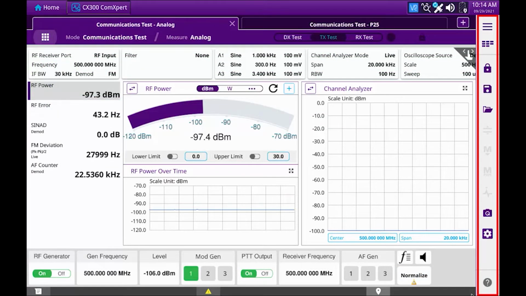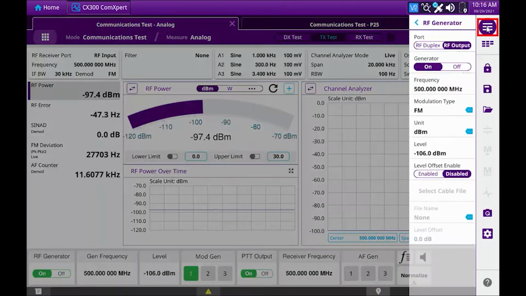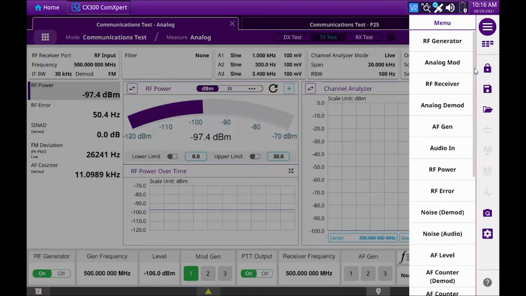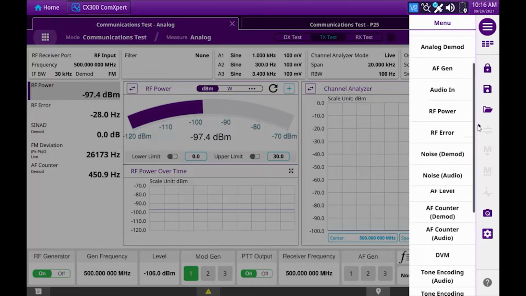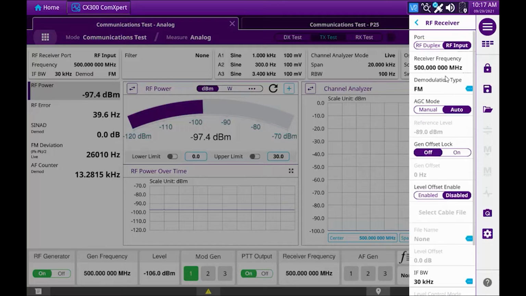The CX300 Test Controls toolbar is located on the right side of the display. This toolbar provides access to the menus used to configure the test parameters used by the currently selected tab. At the top of the Test Controls toolbar are two buttons that provide access to the menus used to configure these settings. Each menu provides access to the same settings, but each menu presents the settings in a different way. The Test Settings button opens and closes the Test Settings menu. The Test Settings menu contains buttons that open submenus that contain test and measurement controls and settings for the selected test or measurement function.